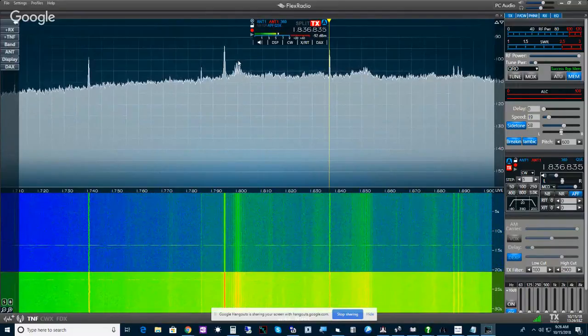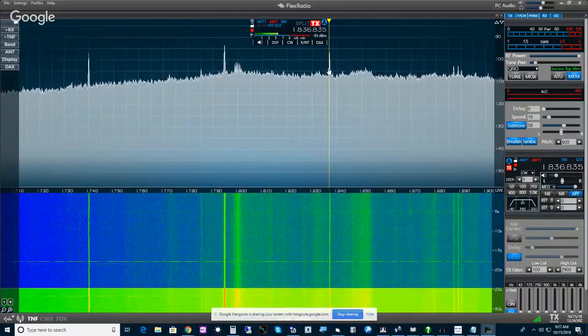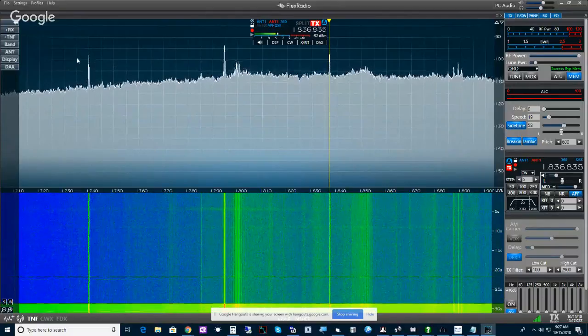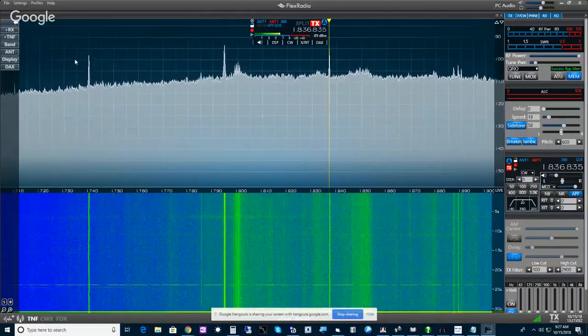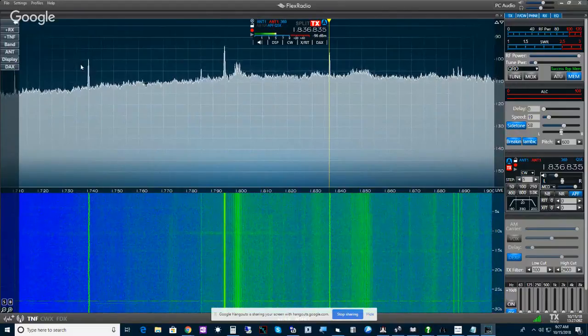I've had this on my K3 as well. I've always had this noise on 160 in this environment. I've never had this noise here or those noise spikes, which are even more troubling. So just wanted to bring this to your attention and see what you guys think about this. I've not tried any other bands. 160 was all I've tried this on because I'm really concentrating on 160 now.